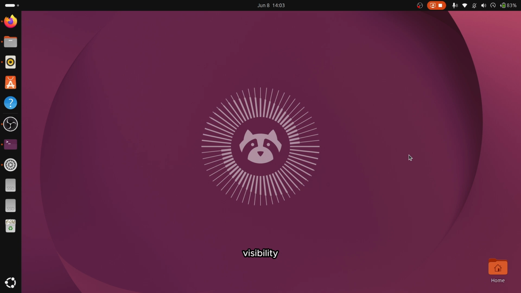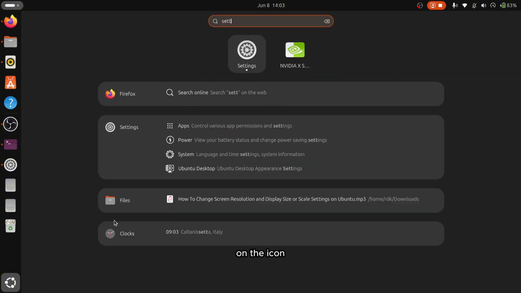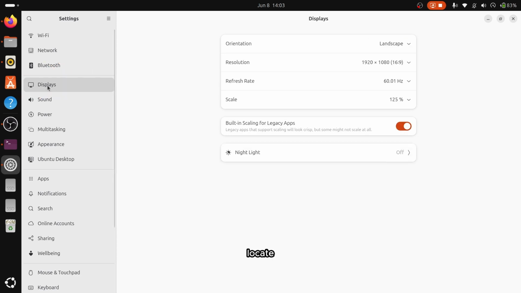workspace visibility instantly. First, open your application dash tray, search for Settings, and click directly on the icon to launch the control panel. Scroll down the primary options menu sidebar layout on the left and click directly on Displays. Locate the primary configuration section block labeled Resolution sitting right near the middle of the dashboard view.